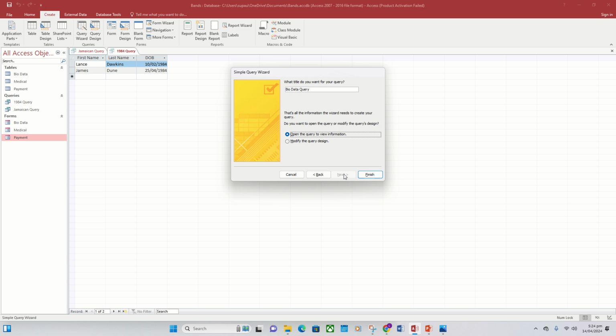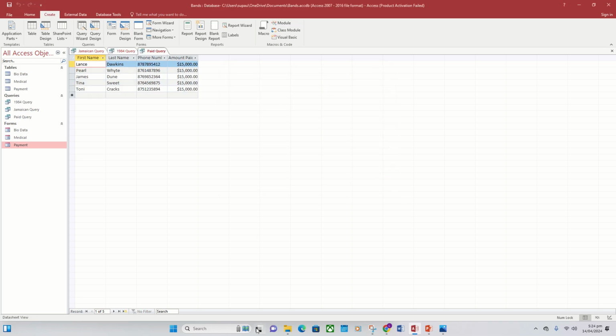We go to next for it to tell us how we want it to look, and we call this one paid. So we will know all who paid. We click finish, and here it is able to display the names along with their phone number and the amount that they have paid. Alright, and that is how you do this. So for queries you can put in all that you need.